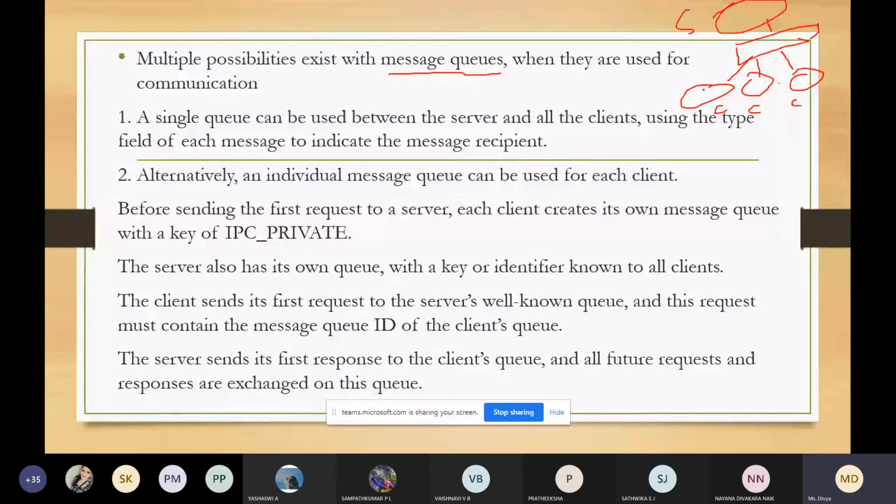Based on what? By using the type field. Each message has different fields, and one of the fields is the type field. Using that type field, you can tell for which client the message is to be given, whether it's for the first one, second one, or the third one. So the type field indicates who the recipient is.